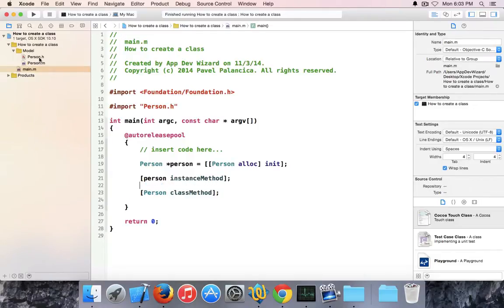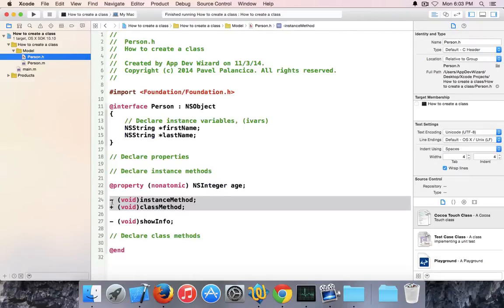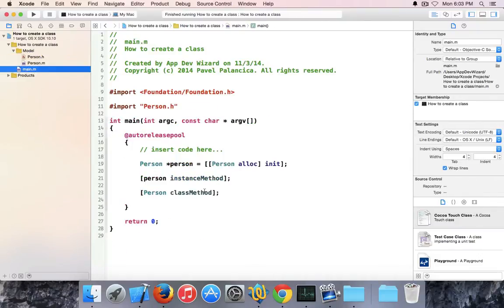So this is the main difference. I mean, for instance methods we use a minus sign, for class methods we use a plus sign. And when we call them, to call an instance method we need an object, and to call a class method we can directly use the class name. We don't necessarily need to create an object.